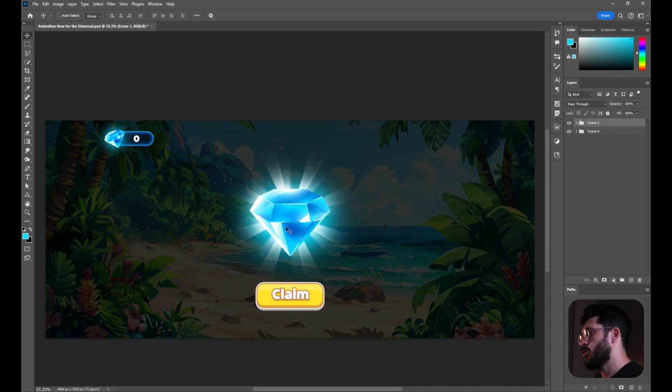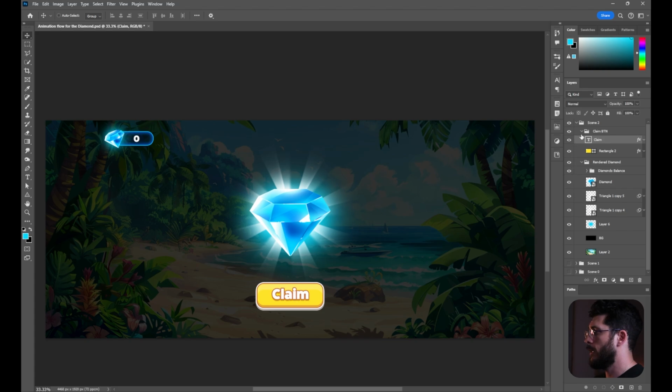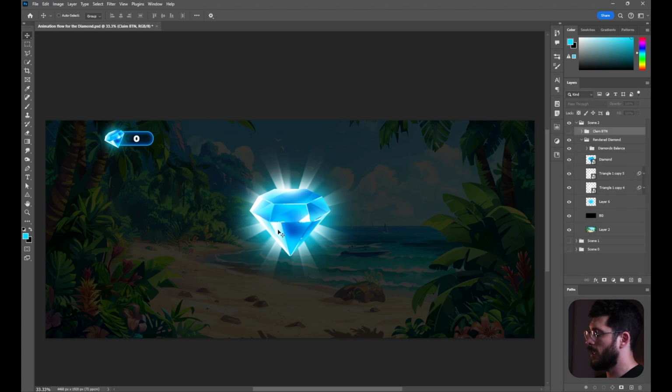And now we need to show how after pressing the claim button, this diamond will burst and fly to the balance on the side of the screen. So let's duplicate this scene 1 with Ctrl J. First of all, we won't be needing this claim button, so just disable it, copy this diamond a bunch of times and create a variation in size on a path to this balance.